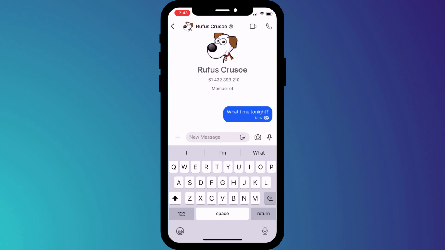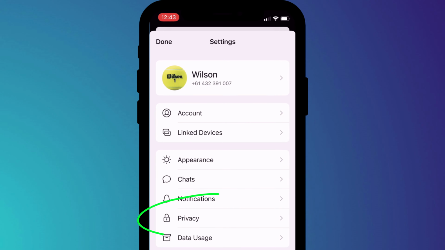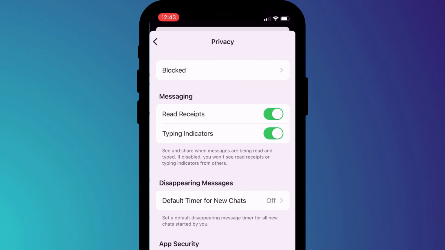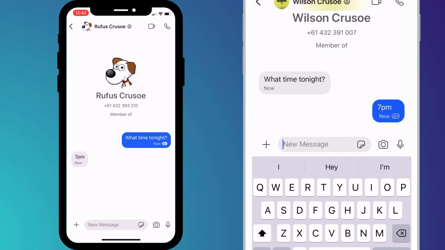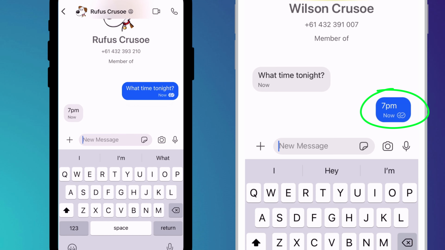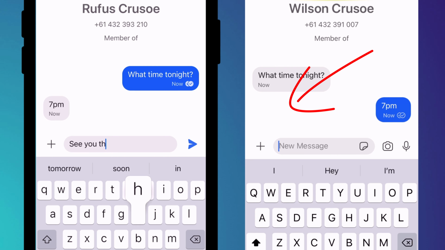So the people you are messaging can't see when you're typing and they don't know if you've read their messages. To keep them guessing, go to Settings, click on your profile icon and then select Privacy and disable both read receipts and typing indicators. Now when you receive a message, the person will only know it's been received but not read, and when you send a message, they don't see any indication that you're typing.